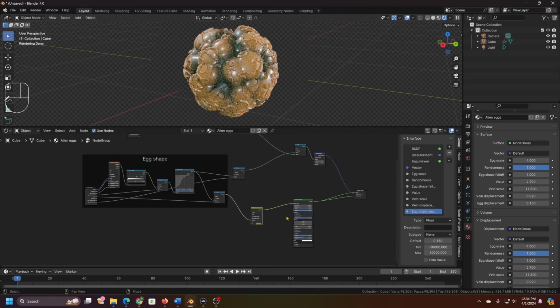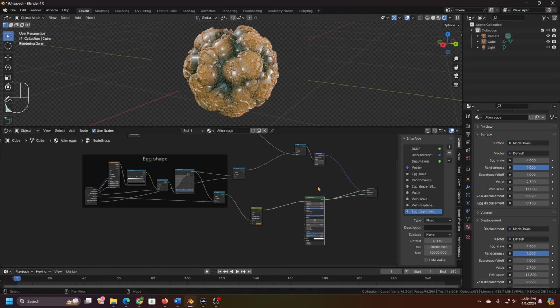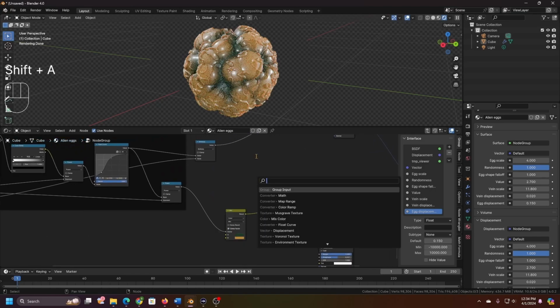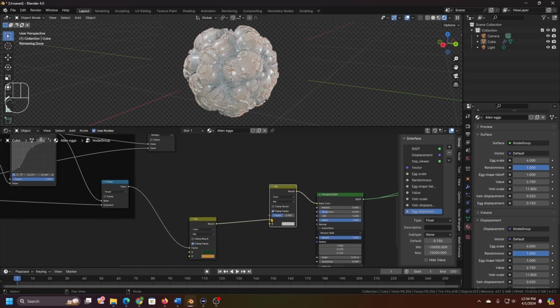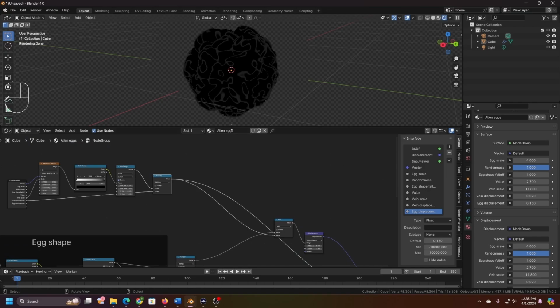So similar to how we made different colors for the egg peaks and the grooves, we also want to add another mix color node that's going to allow us to shift between the colors of the eggs and the veins. I'm going to add this after the color of the eggs and the grooves, because we want the veins to be on top of everything. And right now we have, from this output over here, a texture that is white when it's on the veins and black when it's not.